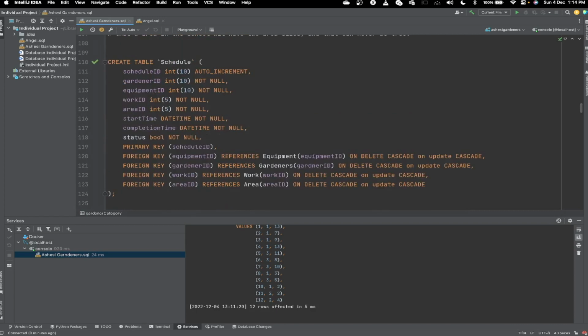My first weak entity was the schedule. In the schedule, I had a list of foreign keys, a primary key, which is the schedule ID, and then 3 key attributes: the start, completion time, and then the status. Where the status takes the boolean 1 or 2, where 1 means completed, 2 means not completed. So I created the references for the foreign key and added the on delete and on update cascade, and I initialized my primary key for the schedule ID.